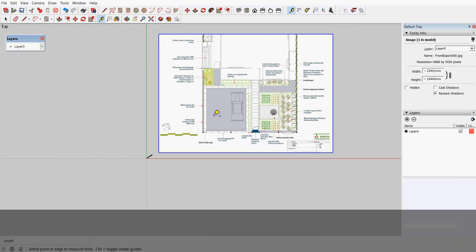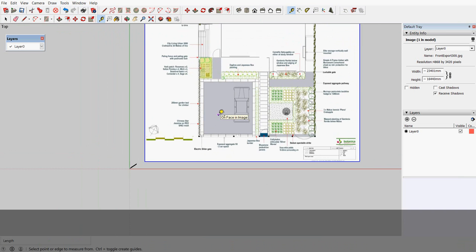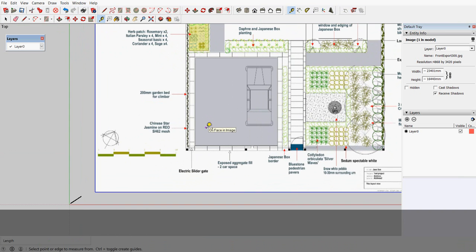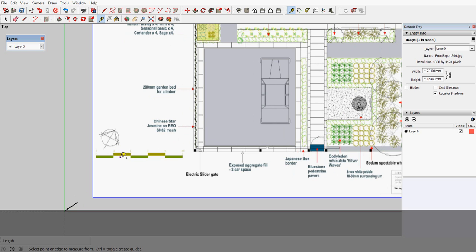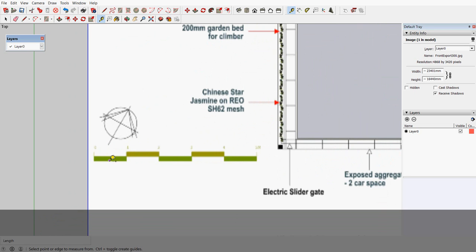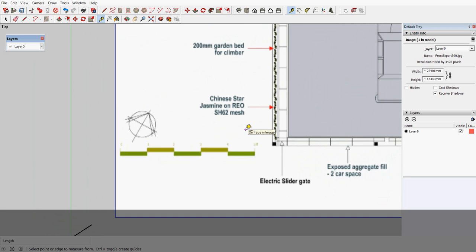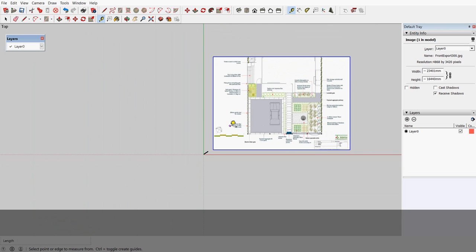Now we can move from gCADPlus into the free version of SketchUp. And what I've done is place the image file. And you may be able to see that if I use the distance tool and zoom right in on our scale bar and measure the distance from one side to the other, I get near enough to 5 meters, which is what I'm after. Let's demonstrate how that was done.